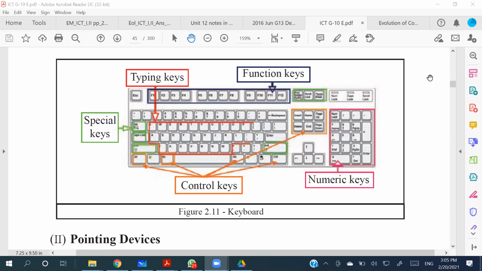Right? Most probably those will be there, but it's better you know. If you are given an MCQ, like by drawing this structure and asked to name it, you should have the idea. What are the function keys? What are the typing keys? What are the special keys, right? And all these things, right?